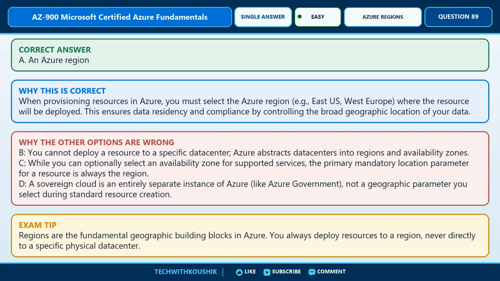Go with option A. An Azure region. This works because when provisioning resources in Azure, you must select the Azure region, for example, East US, West Europe, where the resource will be deployed. This ensures data residency and compliance by controlling the broad geographic location of your data.